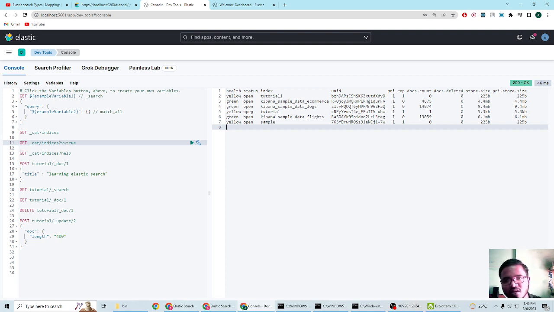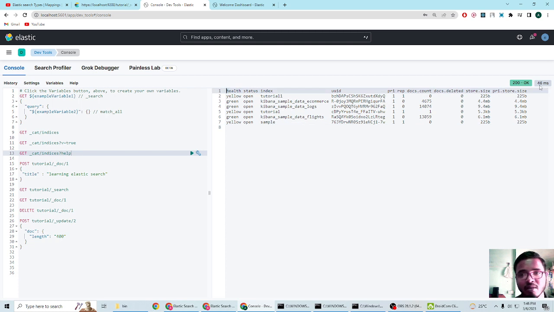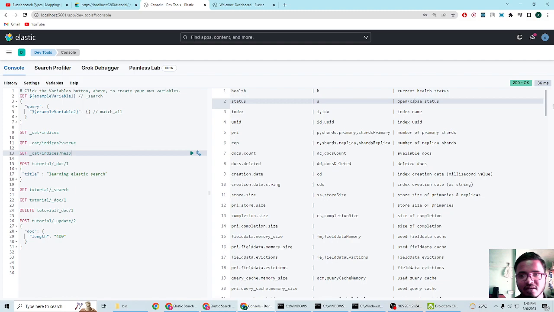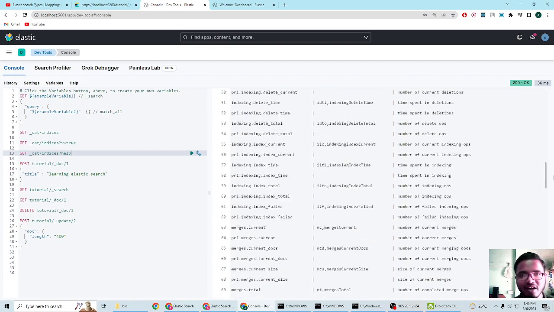And pri.store.size is coming out to be the same as the store.size. So pri.store.size is actually the size of the primary table. Now, if you really want to understand what these headings are all about, you can run this. Okay, now we will try to understand what these things are.